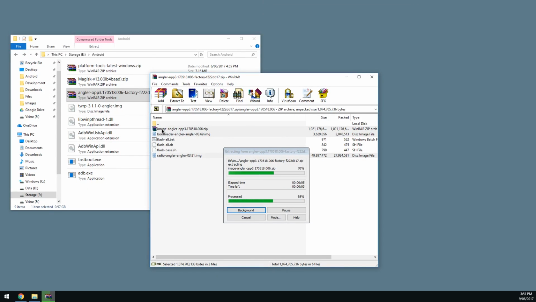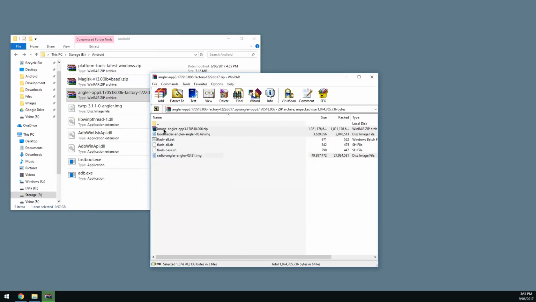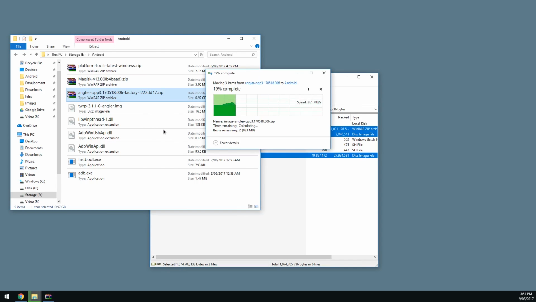Now I've checked inside the image zip file here, located right there where my mouse is, and pretty much everything inside looks exactly the same as the previous factory images from the past few months. So we can use this method again. So no worries there.